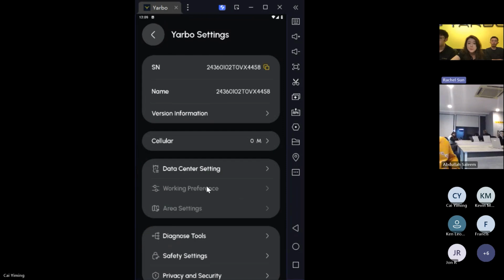I'll share the screen. Okay. I think everybody can see my screen, right? So yeah, I'll fix it. I'll fix this connection real quick. I think the Yarbo was turned off in front of our office, but yeah.